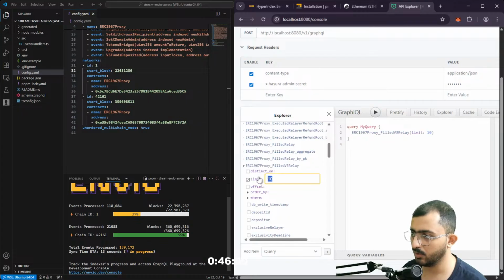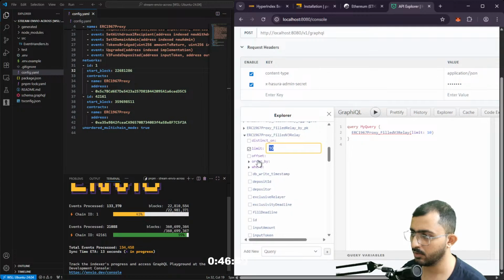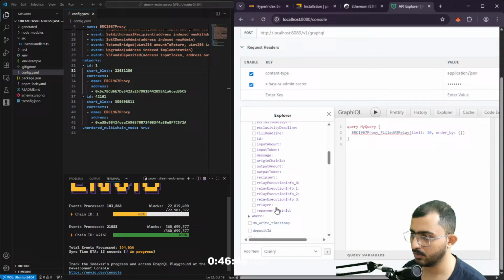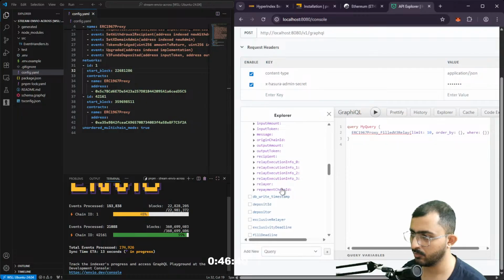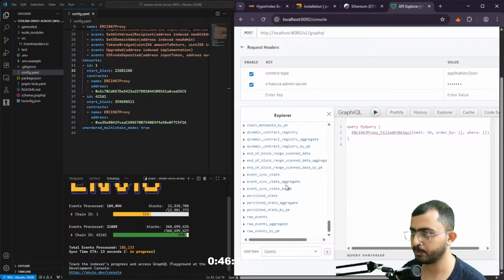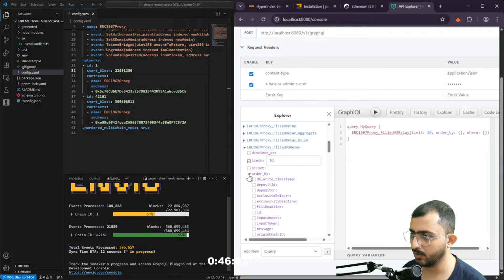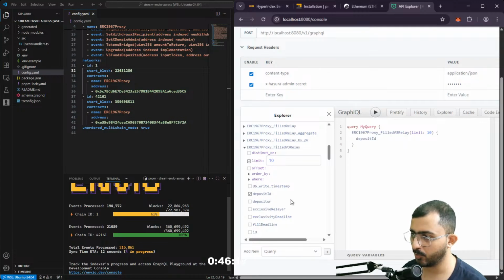We want to see ten events which are recent. Event, any deposit id, and we can run it.